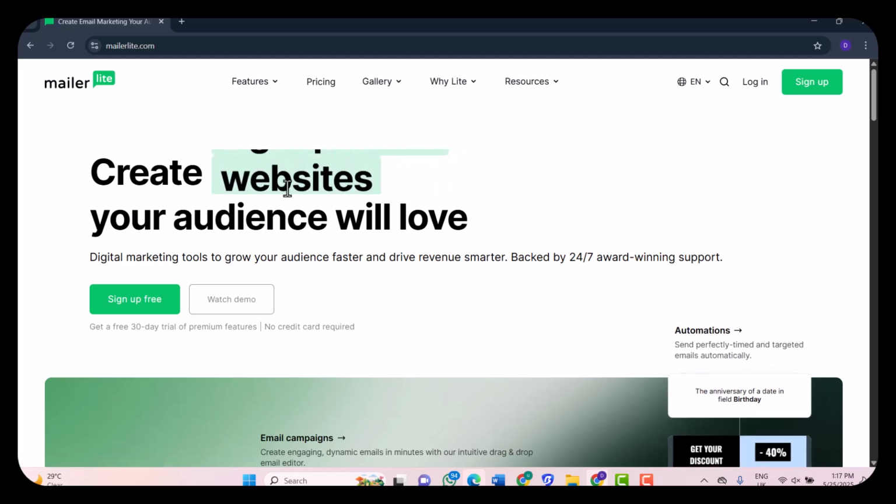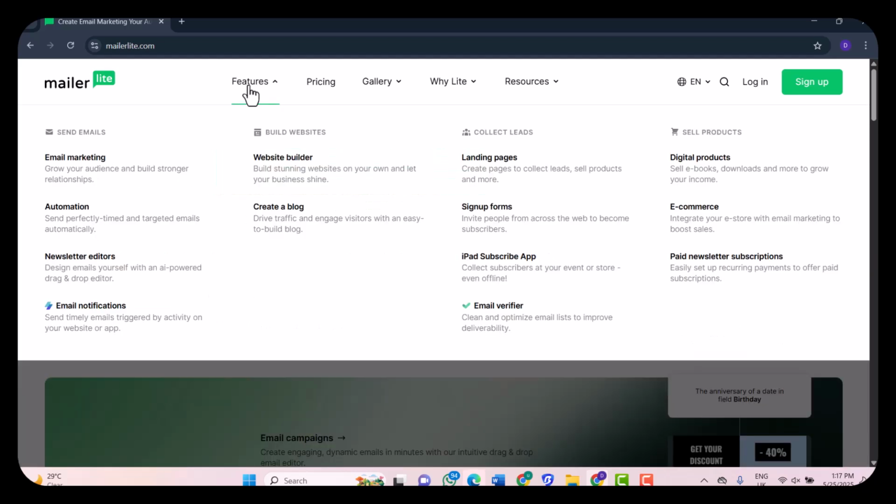Now, when you come to the features here, you get to see a wider range of features that MailerLite offers. Under the build website, you can see website builder, create a blog. Then under send email menu, you see email marketing, automation, newsletter editors, email notification. When you click on each of these sub menus, you get to see very detailed features about them. Then when it comes to leads, collect leads, you see landing pages, sign up forms, iPad subscribe app, email verifier, and a whole lot of them.